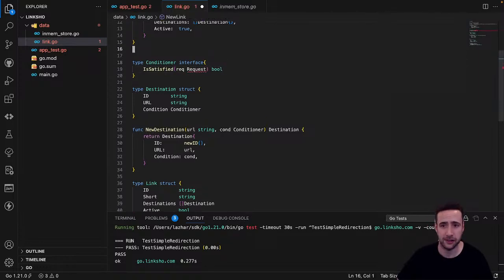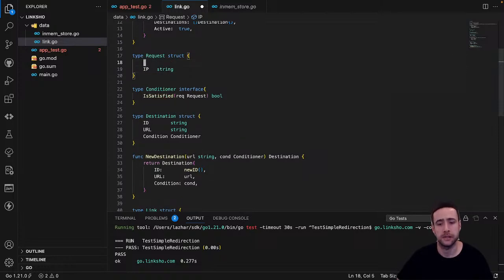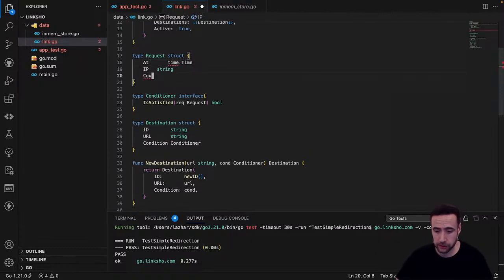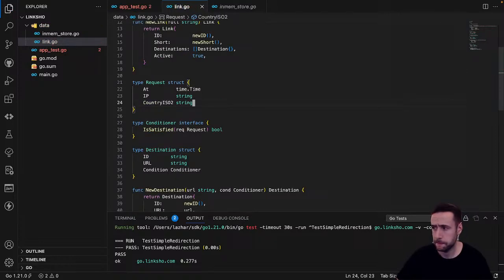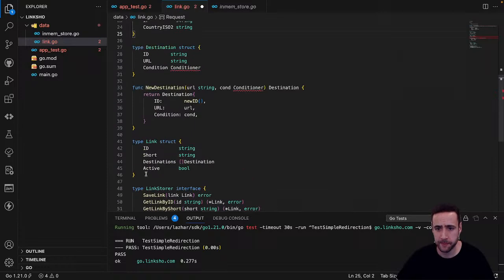Now request is not defined yet, so type request, and for now we're going to keep it simple. We're going to have an IP, a time, an "at", which is at what time the request was made, and a country ISO 2. And that's it. Is it starting to make sense? I hope it is.